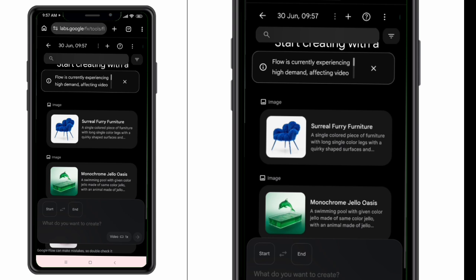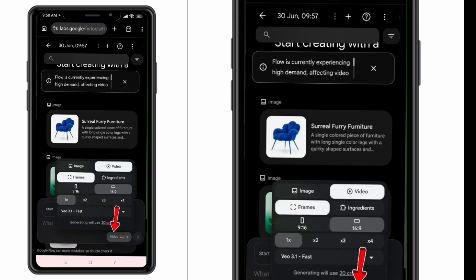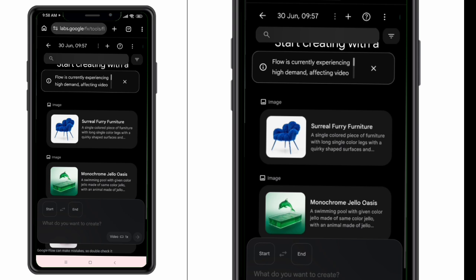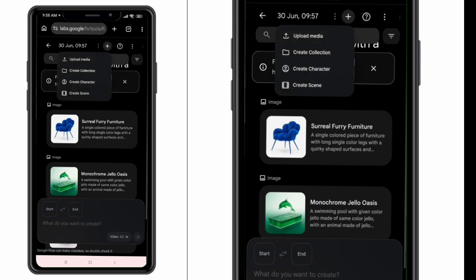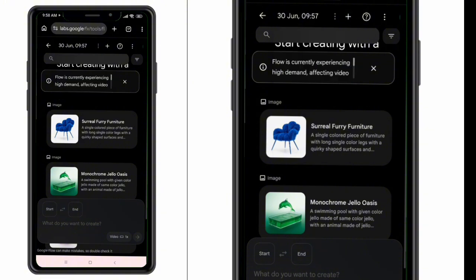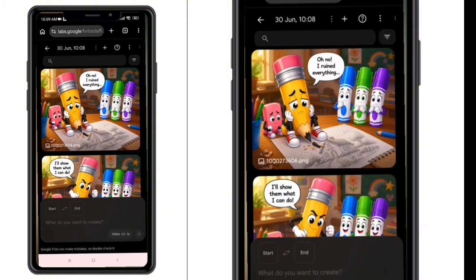Once you come here, if you click on this part that says video, make sure your arrow is on video and frames, and 1x, that is to generate just one video. I'm using 16 by 9, which is a YouTube format, the one you're watching right now. Then you click this plus to upload the images for scene 2. Click on upload media. So now the images are uploaded.